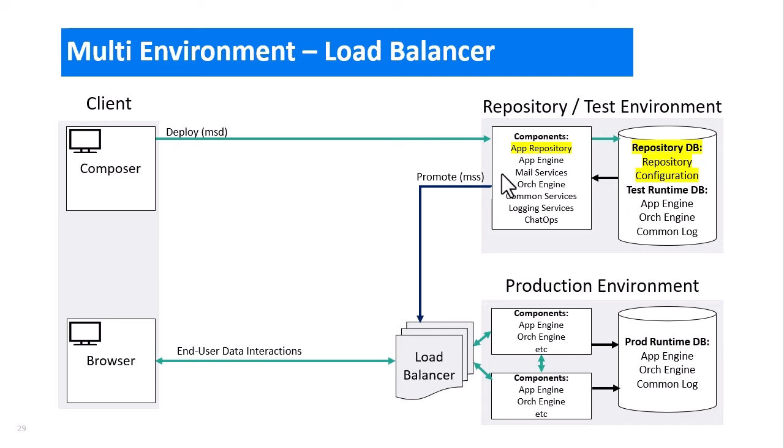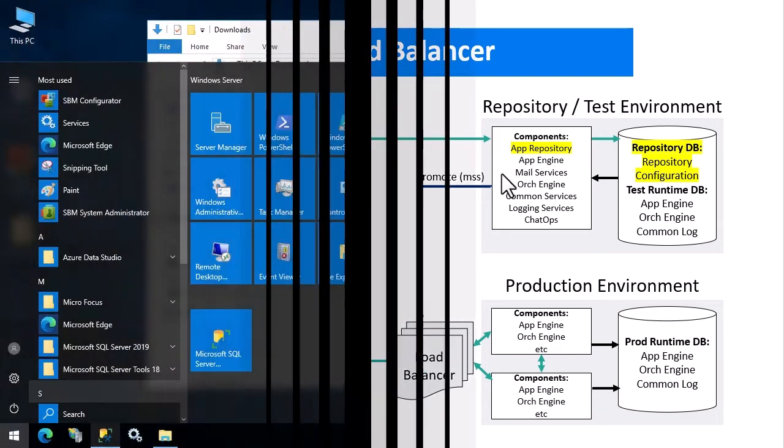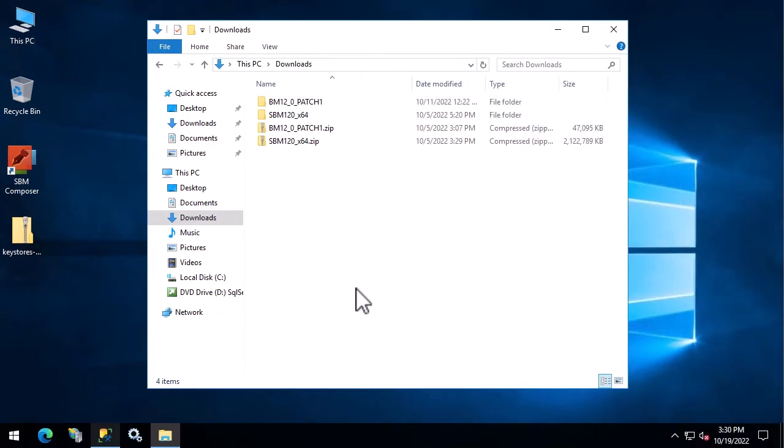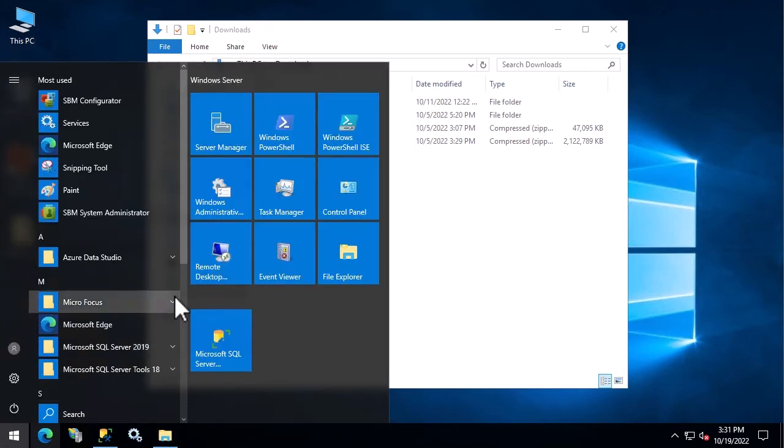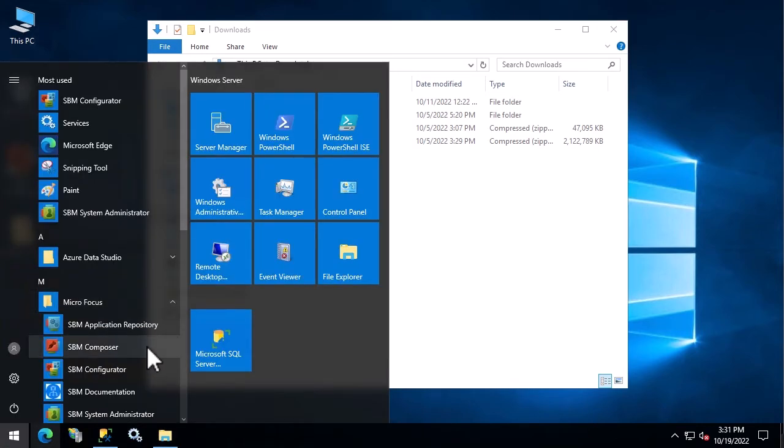Let's go on over to our test environment for a moment. When you install the SBM suite, all of SBM, including Composer, is installed. You can launch Composer from the server by going under Start, then Microfocus, and then SBM Composer. Take note that we are on the server. To use Composer from here, you would need to remote into the server to access it.